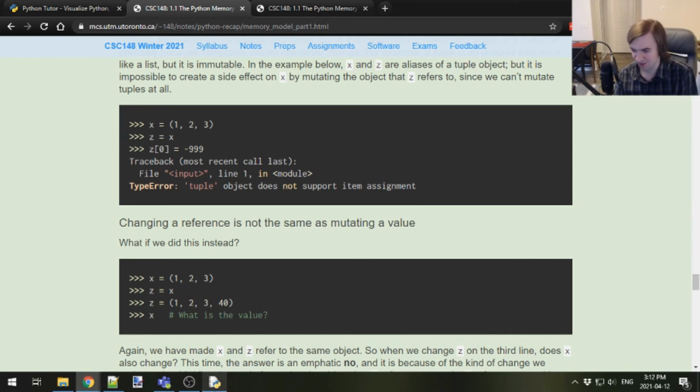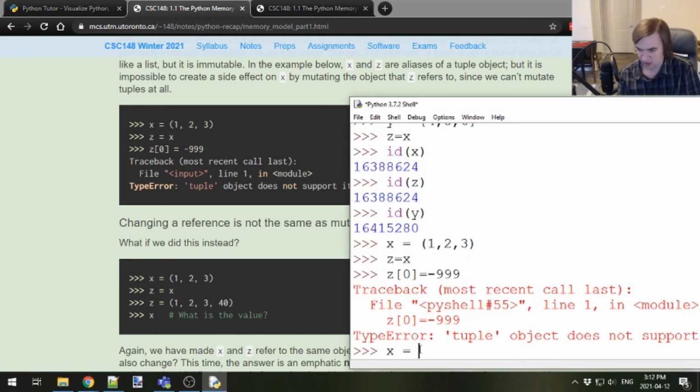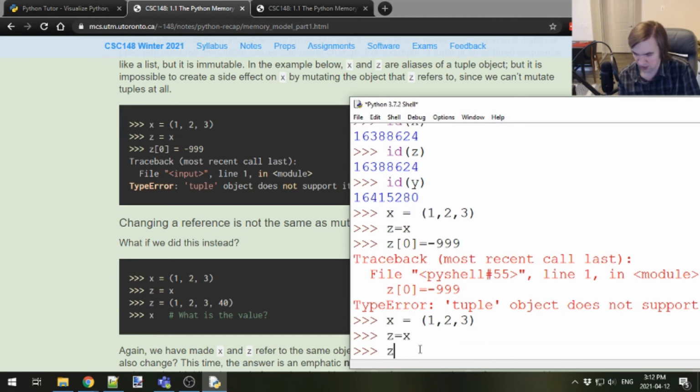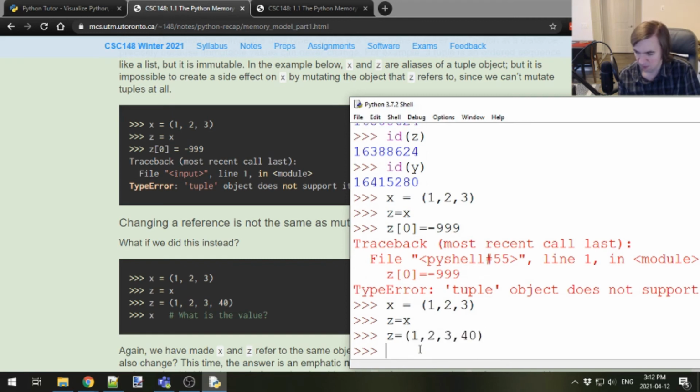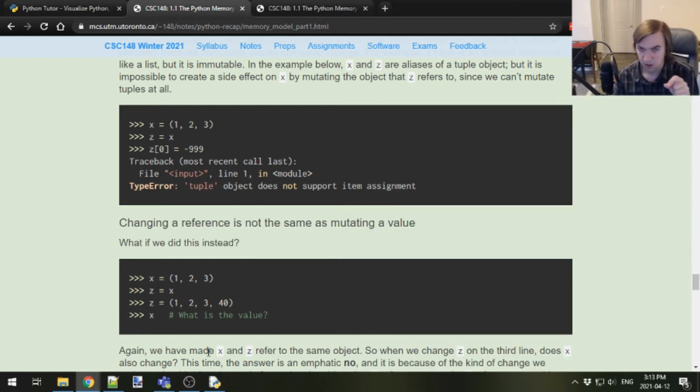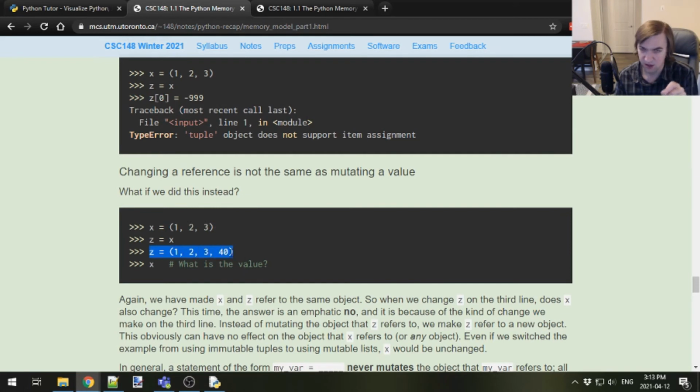Before reading on, let's try it, right? Okay, X is 1, 2, 3. Z is X. Now let's say Z is 1, 2, 3, 40. Pause for a second here. What do you think X is going to be? Think about it. Pause the video and then return. Okay. It's still 1, 2, 3, right? Why is this? X and Z at first are referring to the same thing. They're both referring to 1, 2, 3. When we change Z on this line, X doesn't change too.